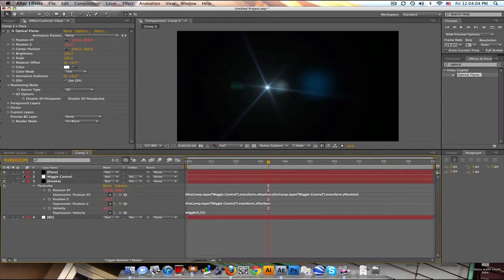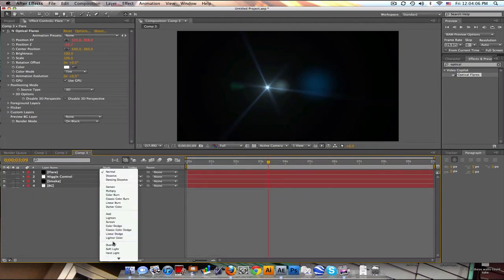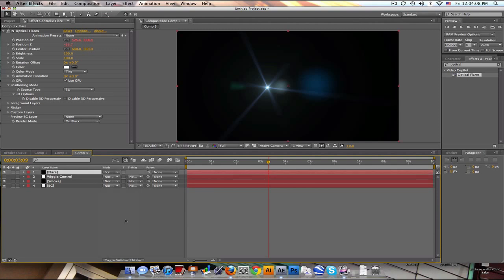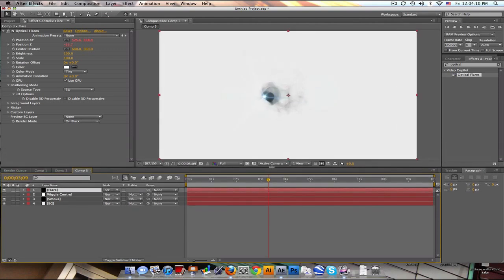Alright, now if we set this layer to screen, it's right in front of the main emitter of the smoke. And you don't have to have that flare, but I think it just adds a little nice touch rather than having it just kind of plain like that.